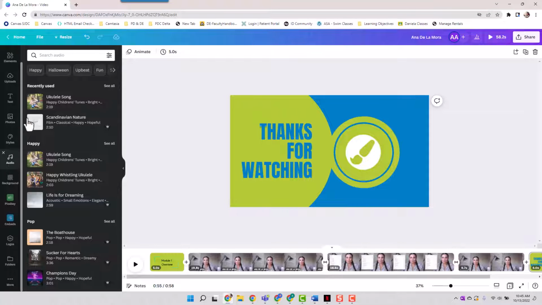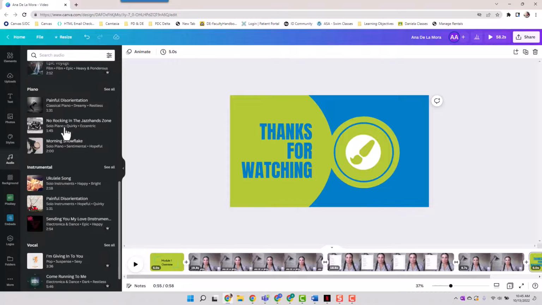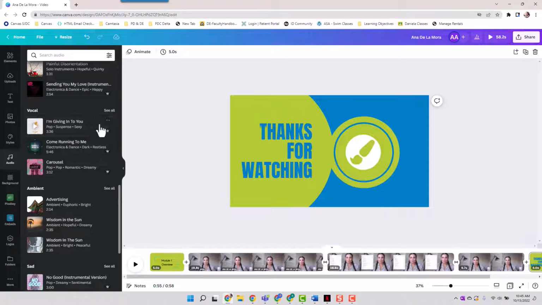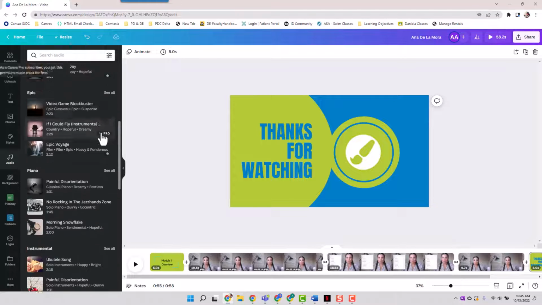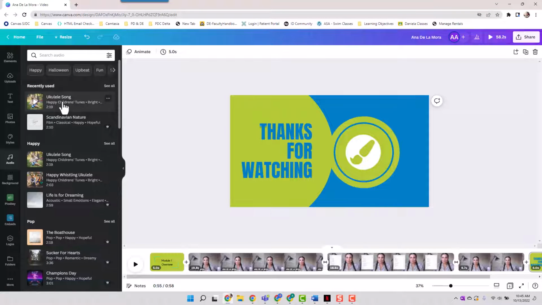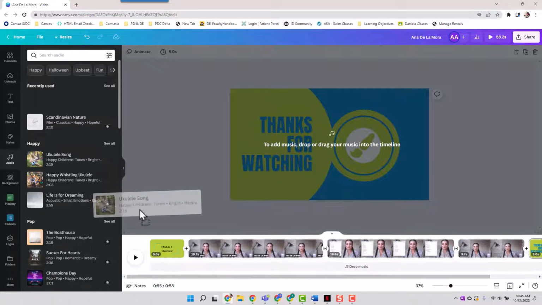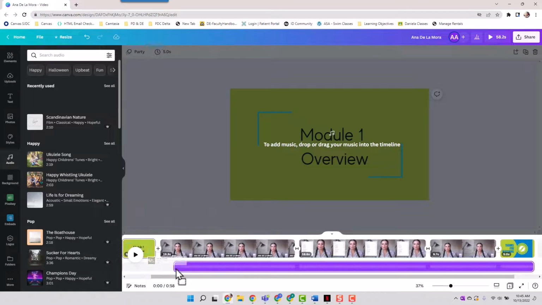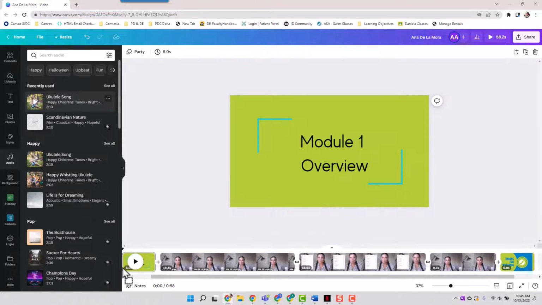For audio, you can select between any of all of these songs that you see here. Remember, pro songs will have a little crown at the bottom right corner of their section. I'm gonna go with the ukulele song for now. I can click and drag the audio. I don't want to place it over my video. I would like to create an audio track. So when I drag it, I'll drag it slightly below my video.